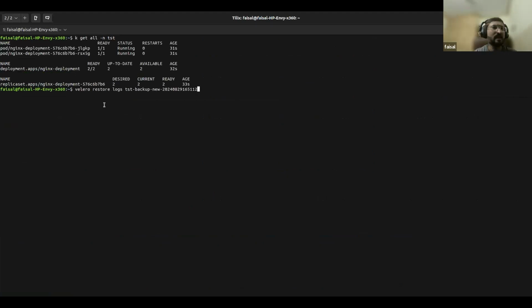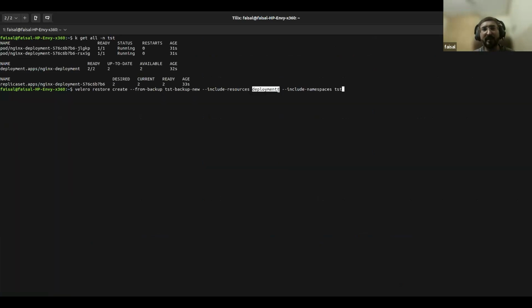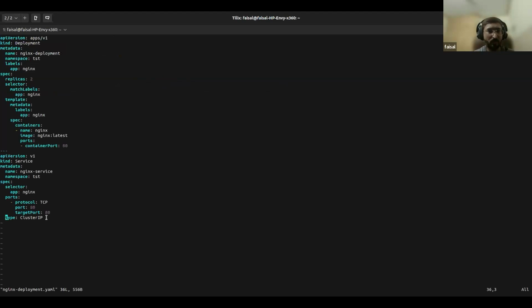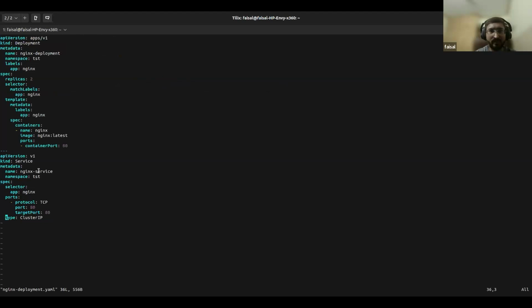If we have a look at the command that we used to create the restore point, you can see that I specifically told Velero to include particular resources. I specified that you have to restore the deployments from the backup. And you can see that the one deployment for the Nginx that we have already created was restored. But the service which was present in the file was not restored. Let's have a look at the service. So here we have the cluster IP service and it was not restored. I explicitly told Velero to restore a particular deployment.